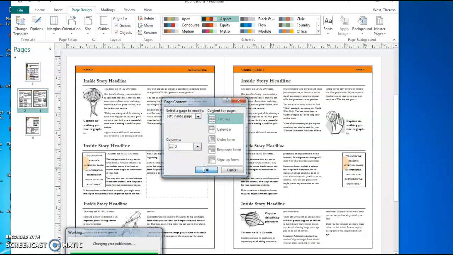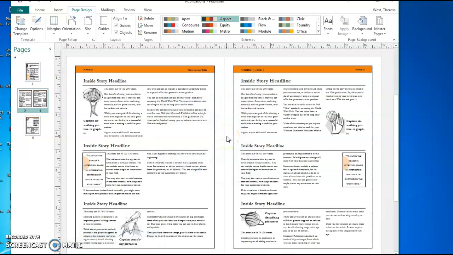Wait, did I skip a step? Let me see. Response order forms. Let's see. I want to make sure I click OK like the textbook tells me. Now we're on page 112.